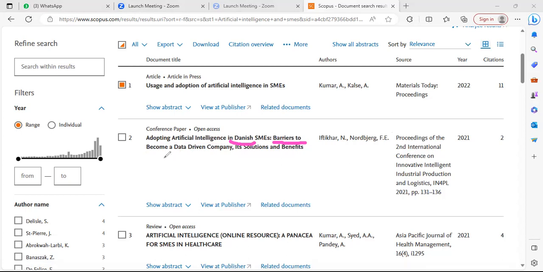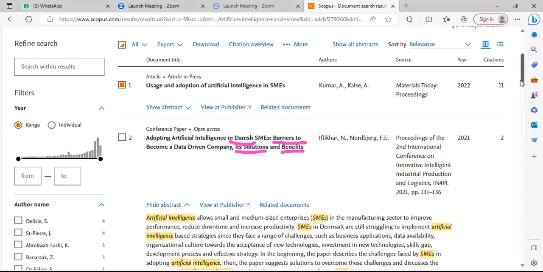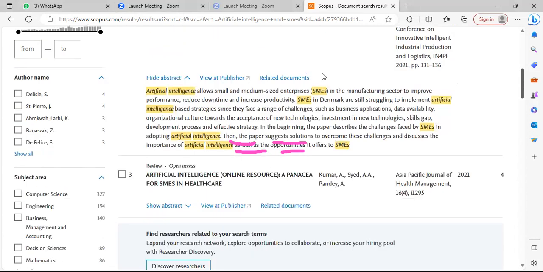So you will see that this part here says what the solutions are and what the benefits are. So you might be interested in this paper. If you are interested in this paper, then you can come here and check the abstract again. This abstract is very short. I hope it's precise and it contains all the necessary aspects that we need.